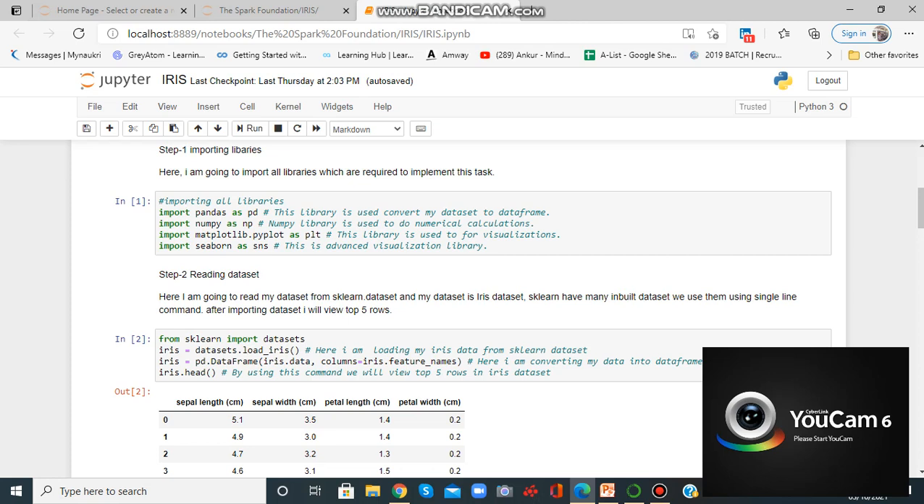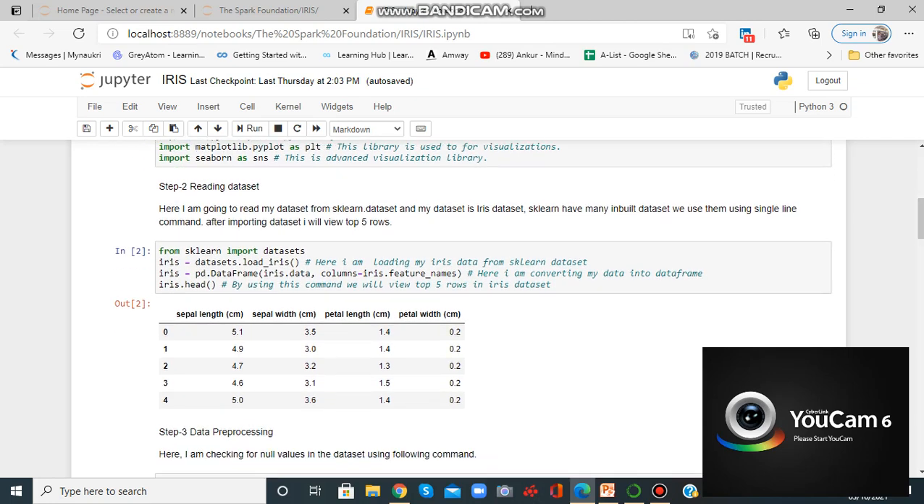The second step is reading the dataset. From sklearn we import datasets. We use the command iris = datasets.load_iris(), because the data comes from sklearn, and then iris = pd.DataFrame(iris.data, columns=iris.feature_names). So we are converting my data into a data frame. Then we use iris.head(), which gives the top five rows of the iris dataset.